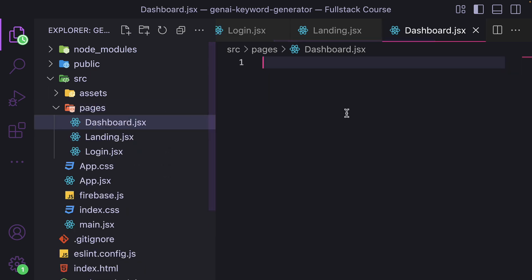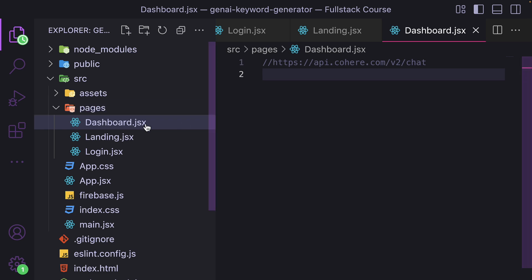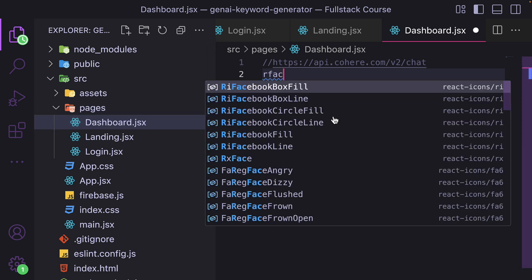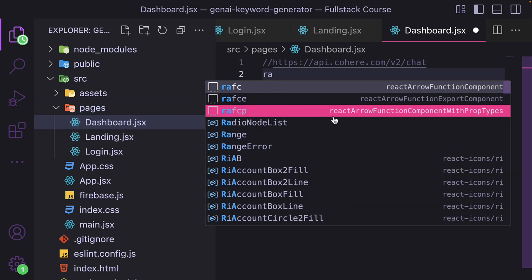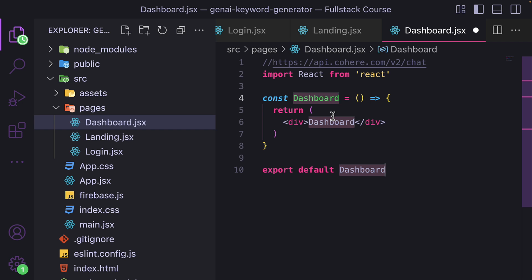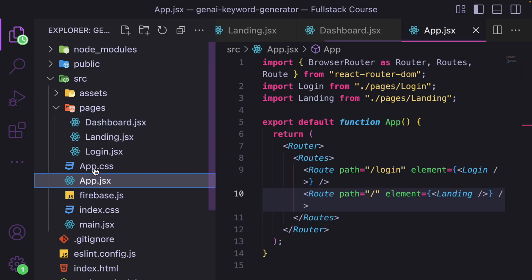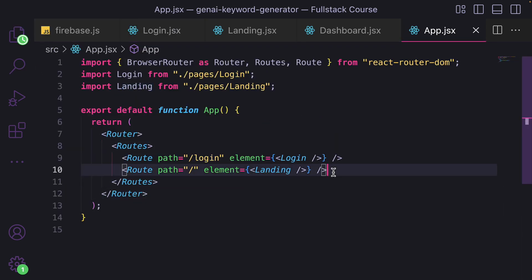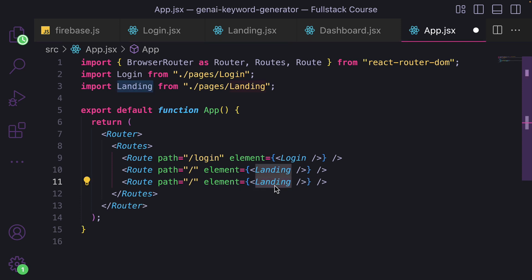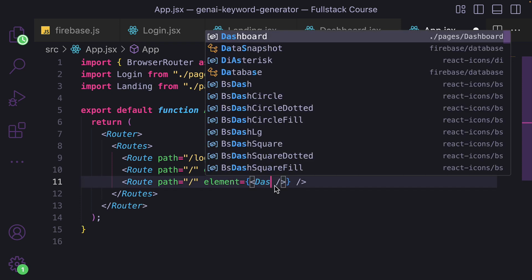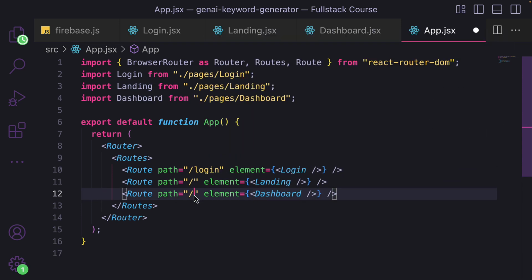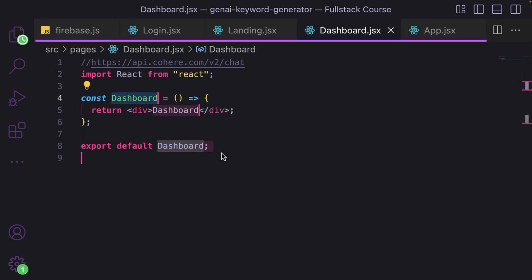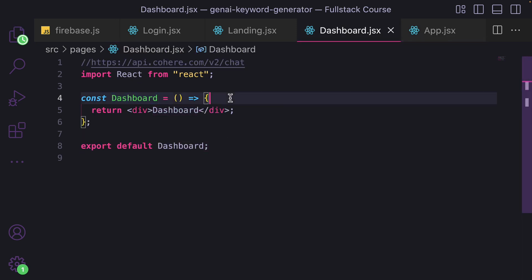dashboard, and then I'm going to paste the endpoint. Let's scaffold this component, and then back to the app.js, going to use the dashboard and then /dashboard. In the dashboard, we may need the following state.